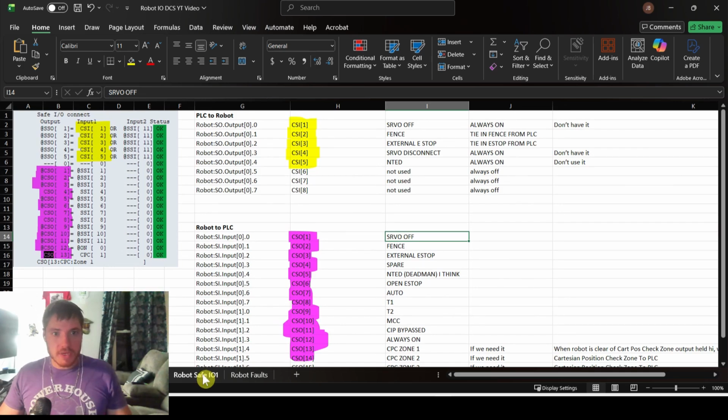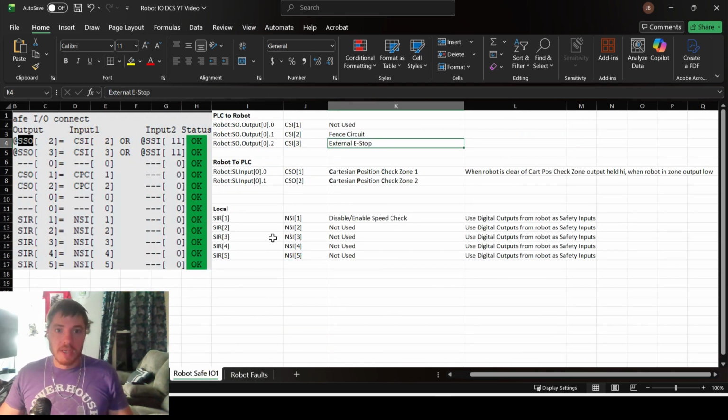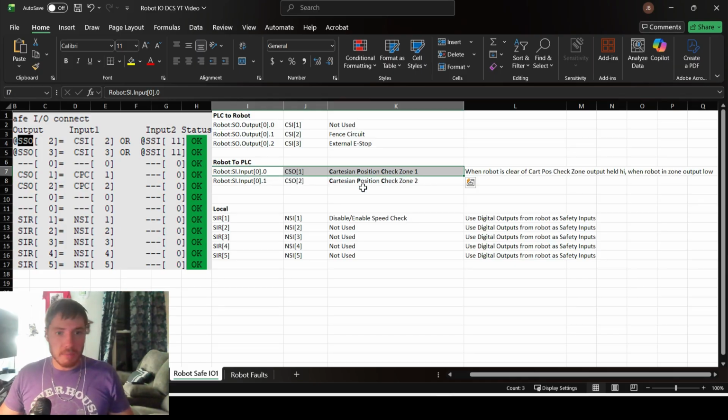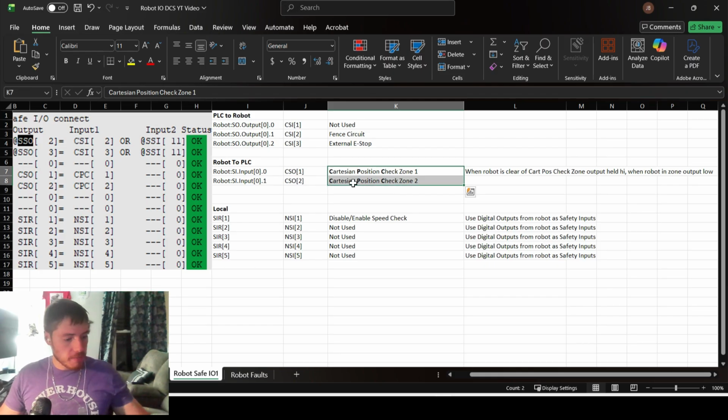So I'm going to go back to this one. This is the one that we're currently using. There's a couple cool things you can do with SIP safety outputs. You can set them to Cartesian zones.